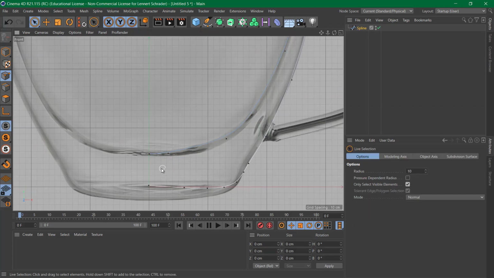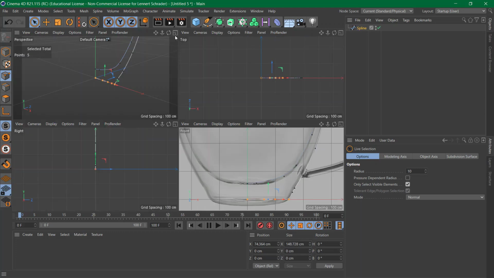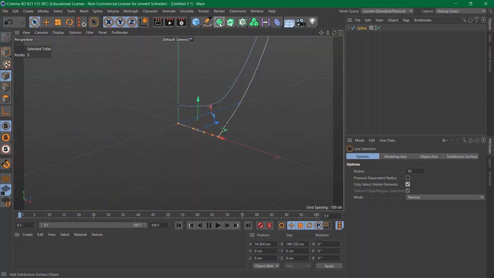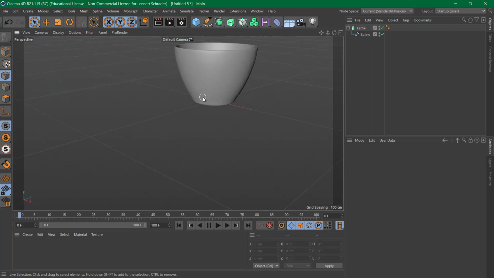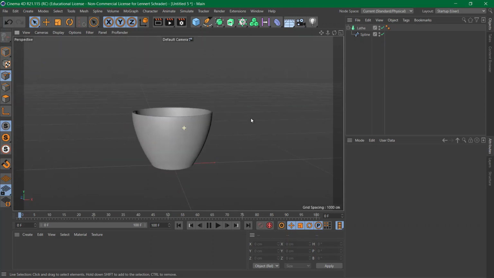Then I want to make sure that the middle is perfectly aligned in the middle. So I set the X position to 0 and the X size to 0 as well. And then I select the bottom points, and I set the Y position and the Y size to 0, so everything is nice and perfect there. Then I can go back to my view here, and I can choose the lathe, drop it inside, and I have my basic shape here.